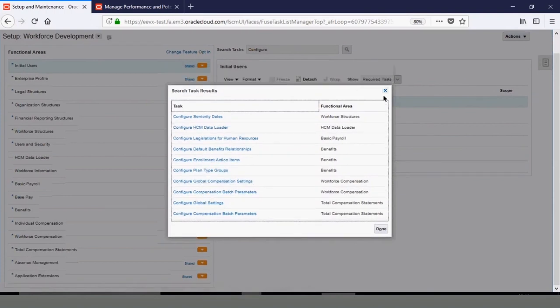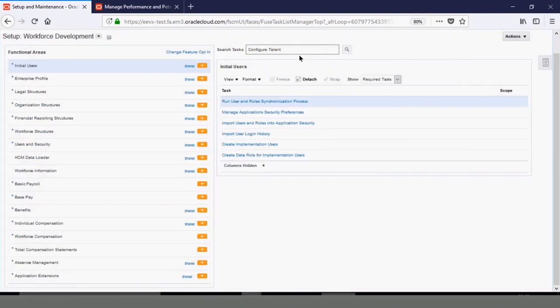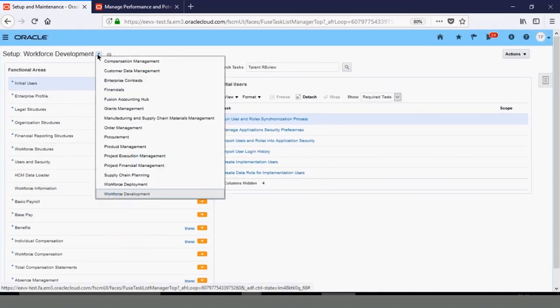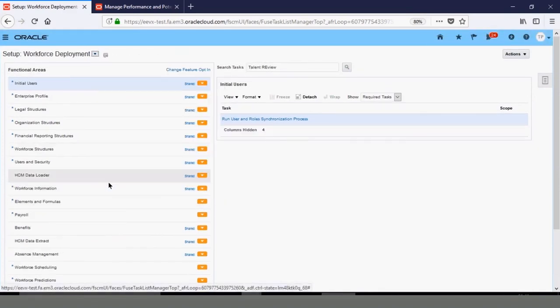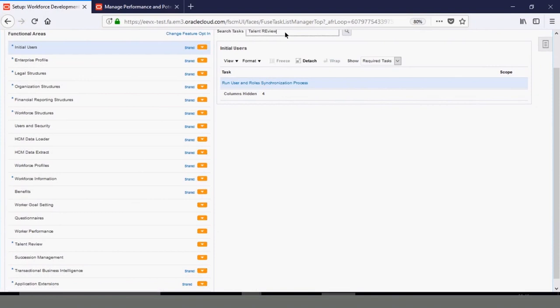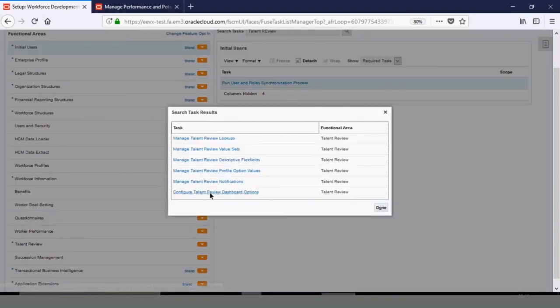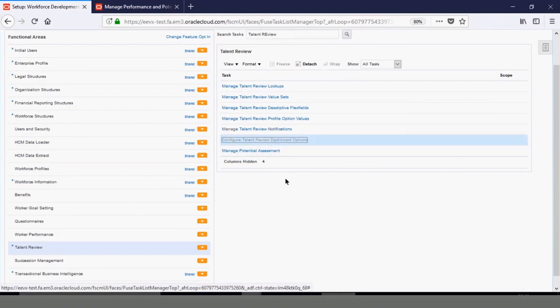Configure, where was that, configure templates. I seriously need to learn where all these come. Workforce deployment. No, workforce development is what we are looking at, right?